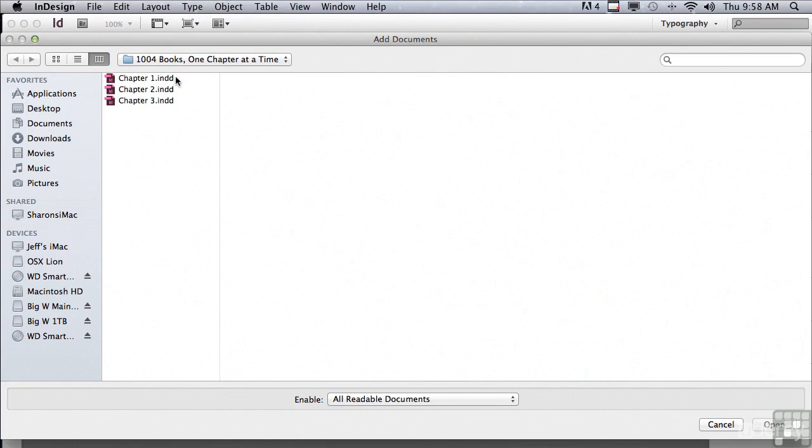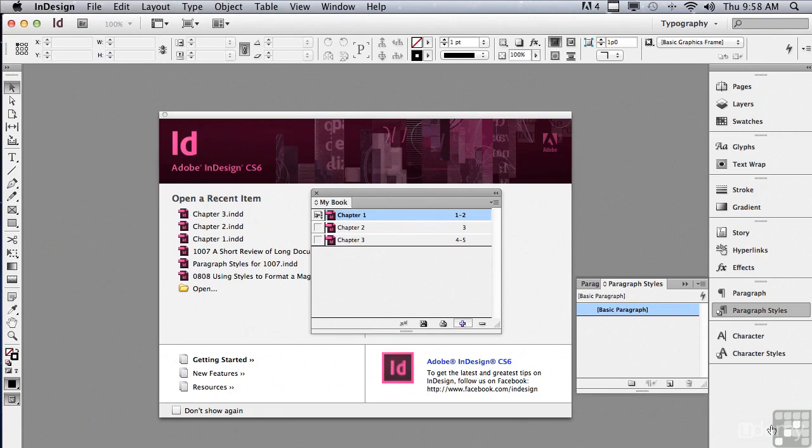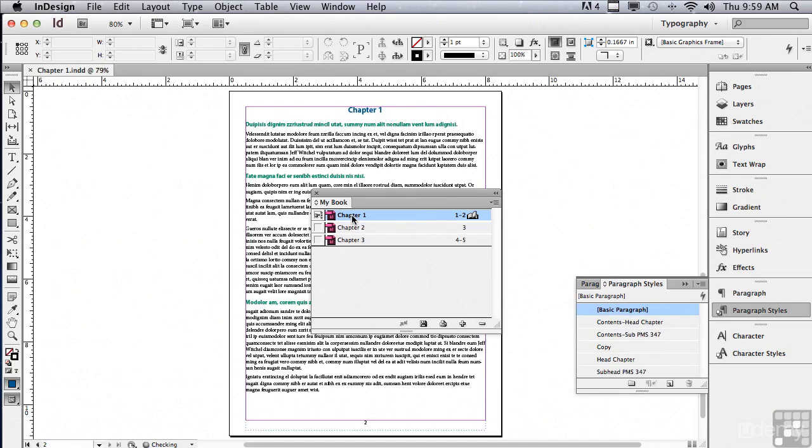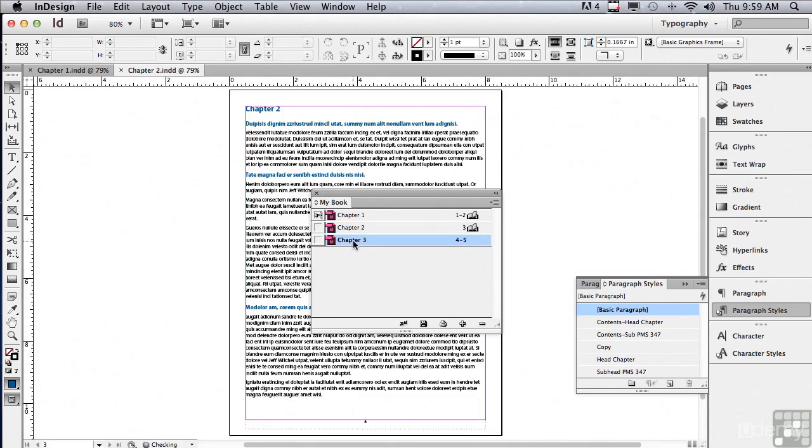And inside of that folder, we're going to select all 3 of our chapters in our very short book. And we're just going to click Open. And you can see that it actually adds the 3 chapters to my book as separate listings. Why don't we open those individual chapter documents? All you need to do is double-click on the listing in the panel. So I'm going to double-click on Chapter 1, Chapter 2, and Chapter 3.